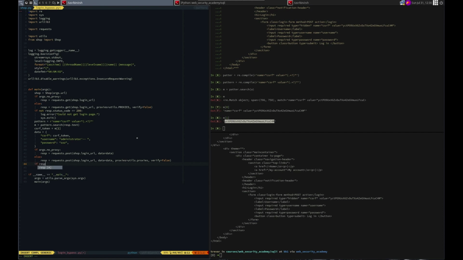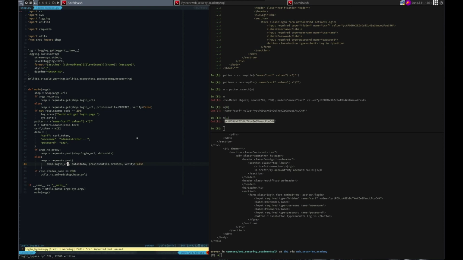And if response.status_code equals 200, let's use our is solved script now. So that's utils.is_solved, and we will give it the shop.base URL. What did I mess up here? Oh, I need two because I'm checking if they're equal, not setting them equal. All right, well that looks pretty good to me. Much shorter code than our first one.